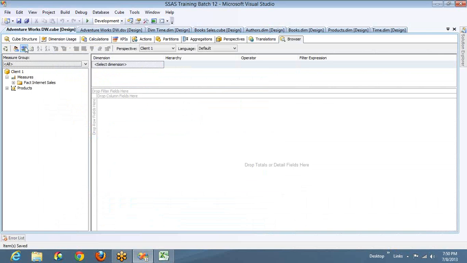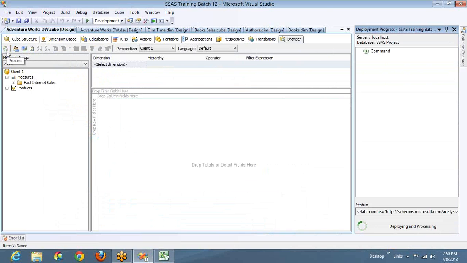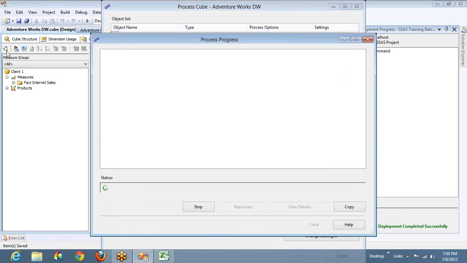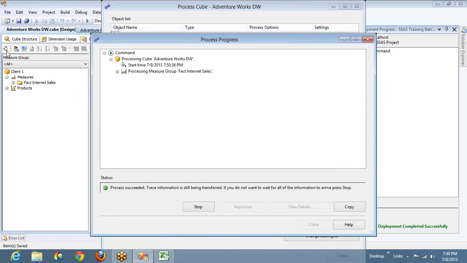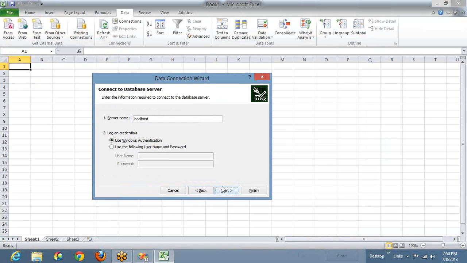Now let me do one thing. Let me process everything. Let me process the cube. I don't know what is the status of the cube. I've not processed it for the last 4 days. So let me process it once so that all the data will be pulled in, or if there is any error, then we'll have to fix it. Okay. Now let me go back, click on next.